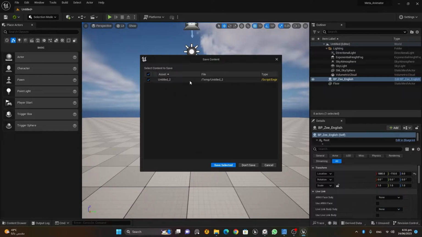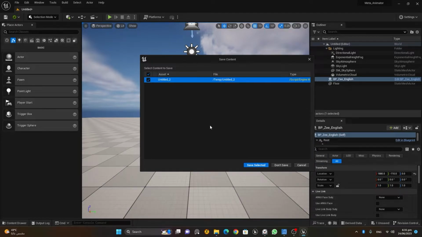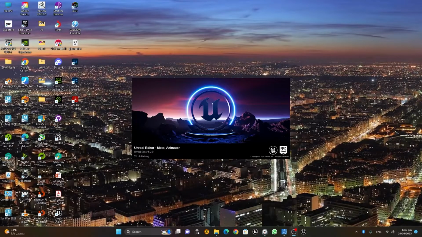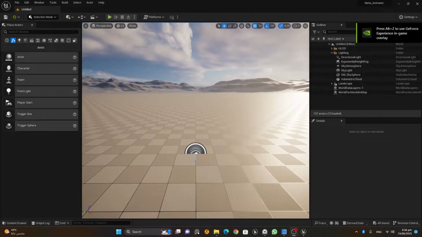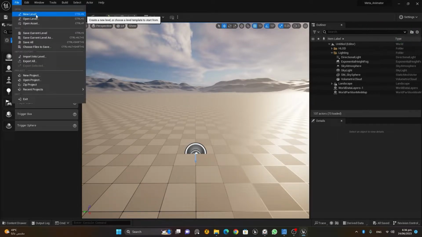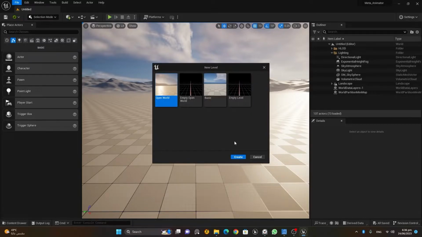Then it's asking me to save the level I created. This will be in my temp untitled, but I don't want to save it. I will make another one once my Unreal Engine restarts. So the Unreal Engine is restarting now. Once your Unreal Engine is restarted, you can create your level, or if you already have levels, you can use that. It's up to you.